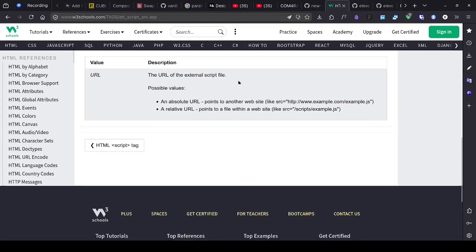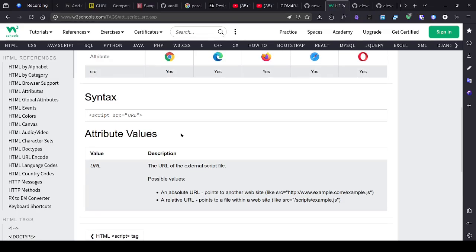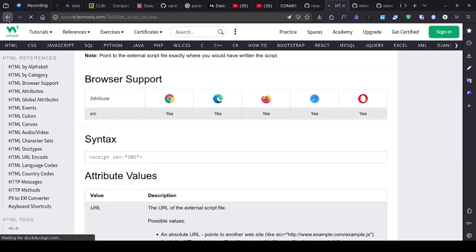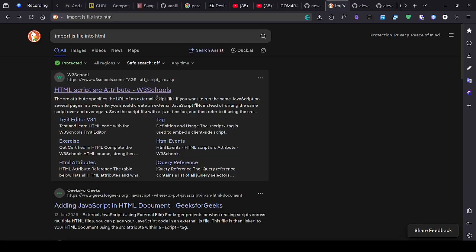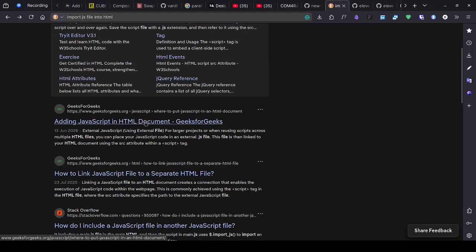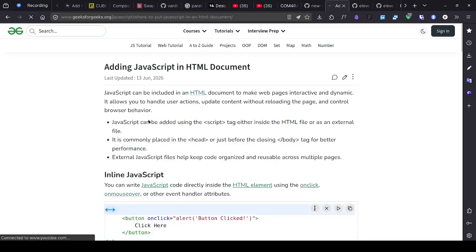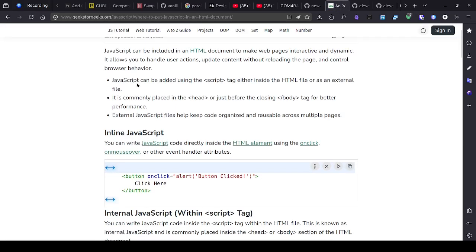We have no information as to how to do it. That's not helpful. W3Schools, you're supposed to be the one with the answers. Why do you not have the answers? There we go, GeeksforGeeks. Please cooperate, GeeksforGeeks.